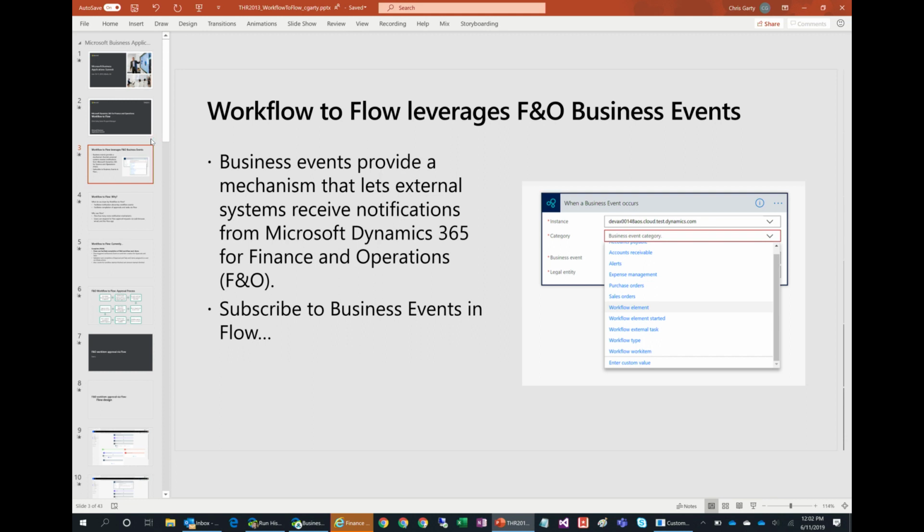We're going to subscribe to these business events in Flow. You can see a number of categories in here. That might be a little small for you to see, but there's accounts receivable alerts, expense management, purchase orders, sales orders. So those are like module names, basically. Module categories, we utilize the same categories as the data entities. And so if you're familiar with the categories and data entities, you'd be familiar with those.